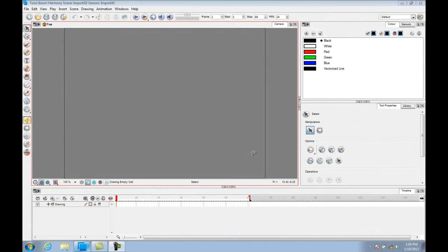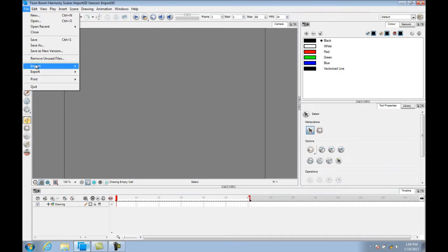Welcome to the tutorial Importing and Working with a 3D Model in Harmony. In this tutorial, I'm going to show you how to import a 3D model, manipulate it, and then eventually render it in Harmony. To begin, let's go to the File menu here at the top and select File, Import, 3D Models.